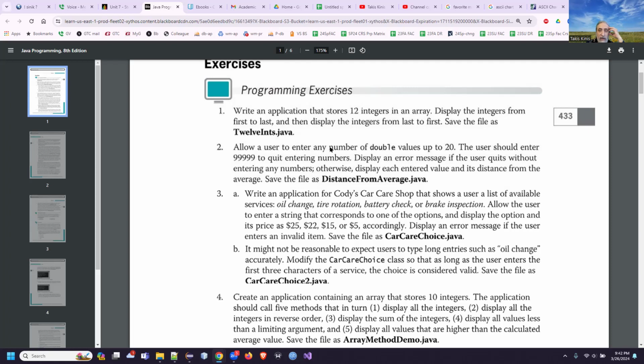The user should enter 99999 to quit entering numbers, and then display an error message if the user quits without entering any numbers. Otherwise, display each entered value and its distance from the average. Okay, a lot taller order on this one. So let's start digging in to doing it.